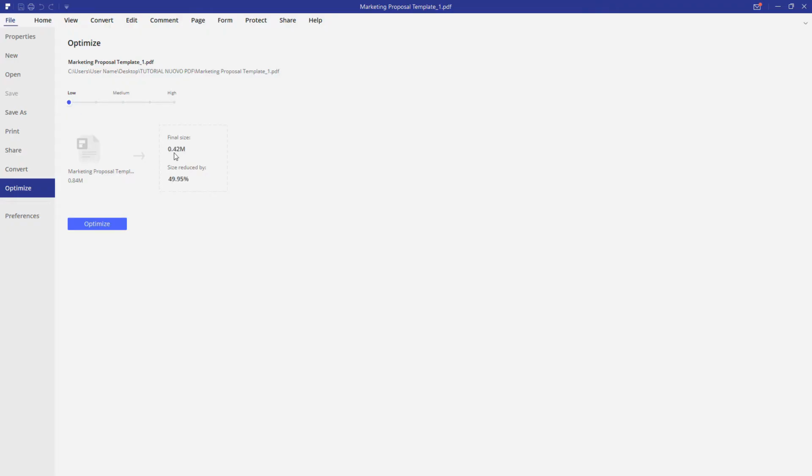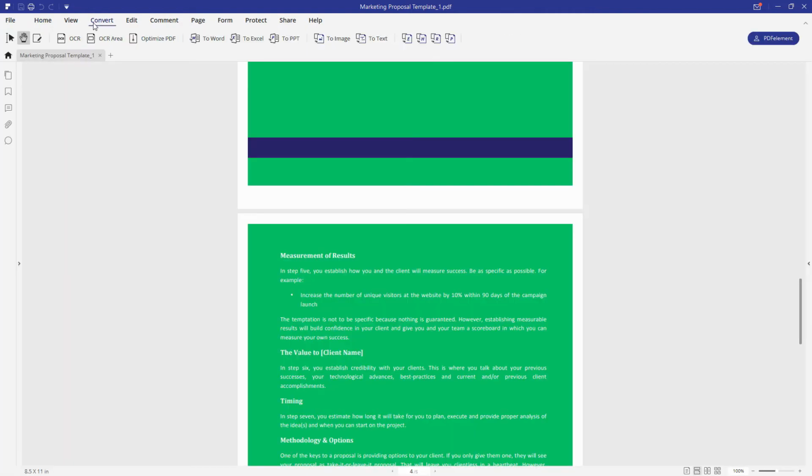All right, there is a way to optimize the PDF from low to high. And it tells you the reduced size. When it says low, the reduction is much higher, and when it's a high type of resolution, it will be lower. So we looked at the convert. Now let's go to the edit mode.